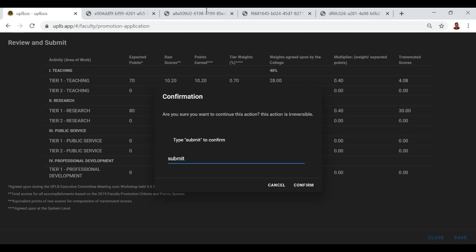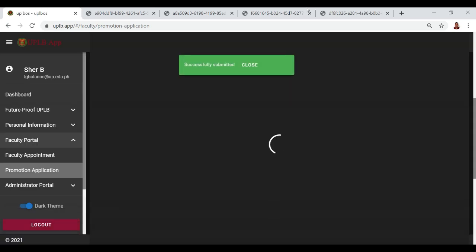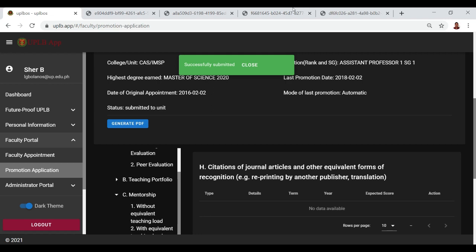So there's no way for you to accidentally submit your application because submission is irreversible. You will lose adding and editing access to your application. If there are changes, you may contact the unit APC. They are the ones who can update your application. Type Submit and click the confirm button. Your application is now successfully submitted.